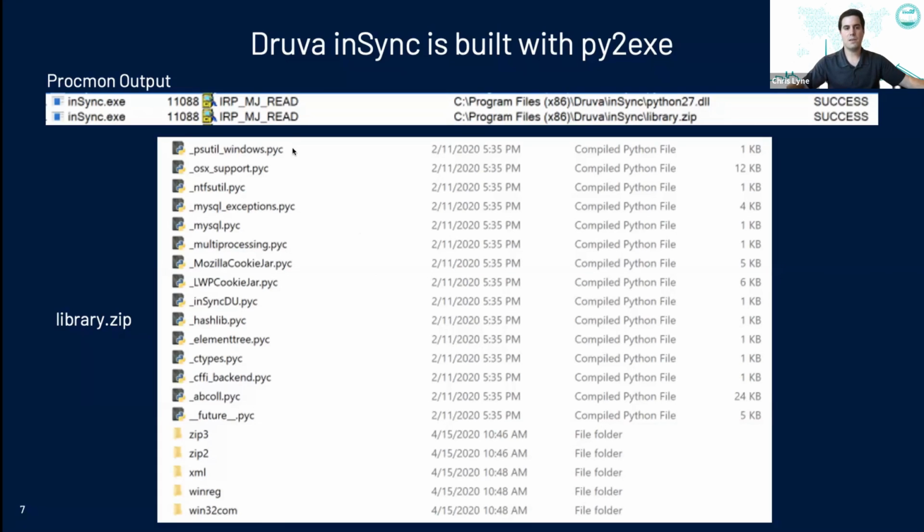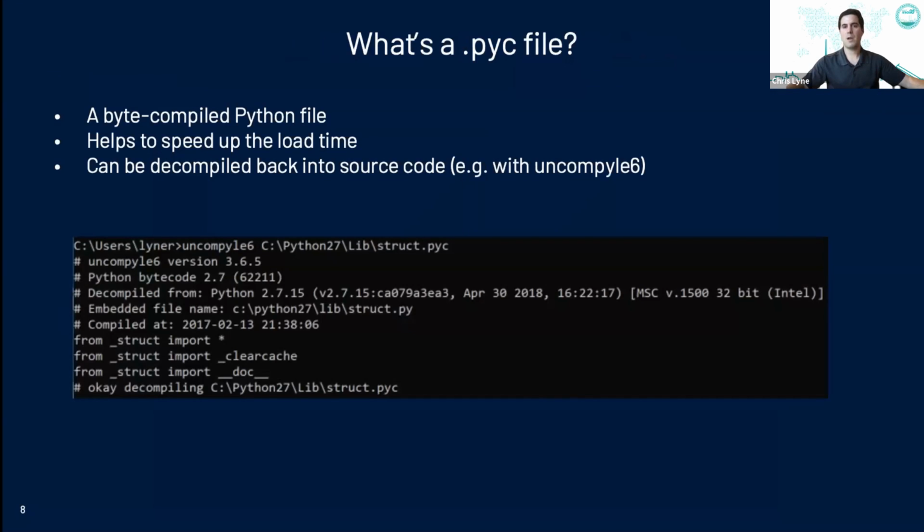If you notice, all of the files in here, for the most part, end with .pyc. Those are the Python modules. You might be asking, what's a PYC file? The answer is that it's a byte-compiled Python file. If you were to load up a PYC file in your text editor, you're not going to be able to read Python source code like you would with a .py.